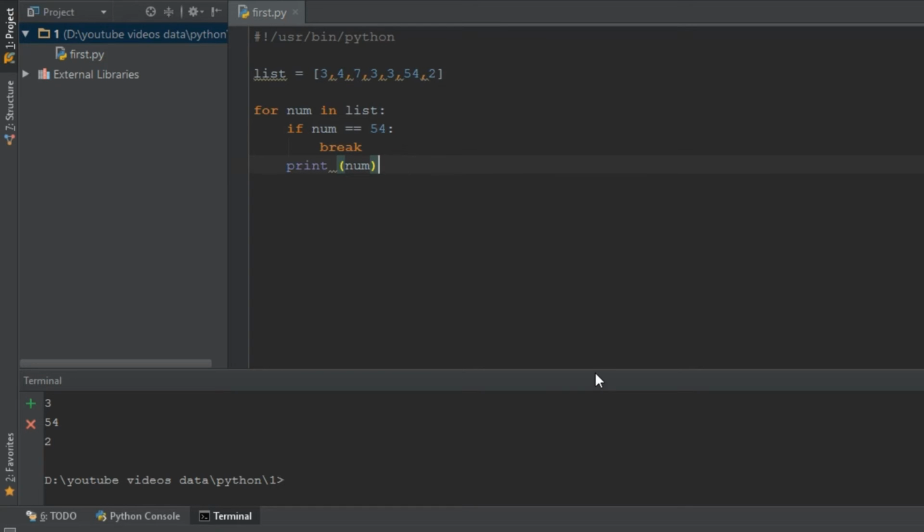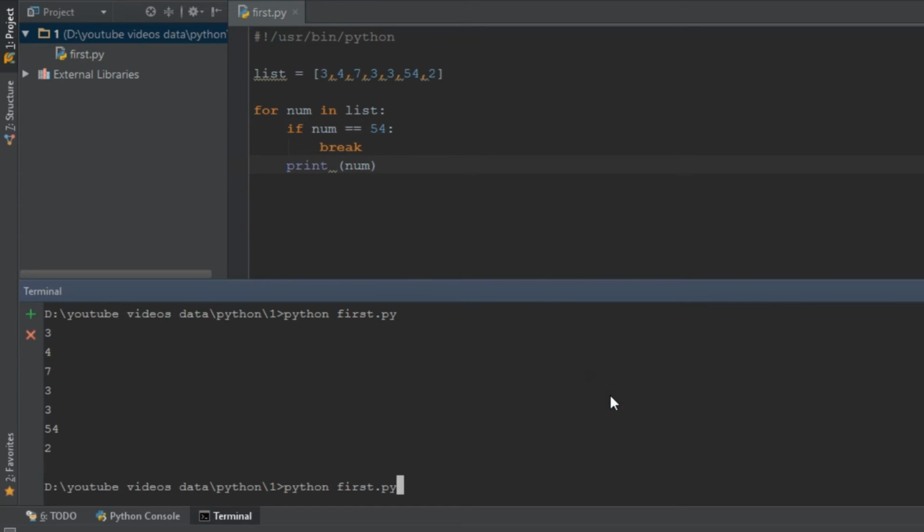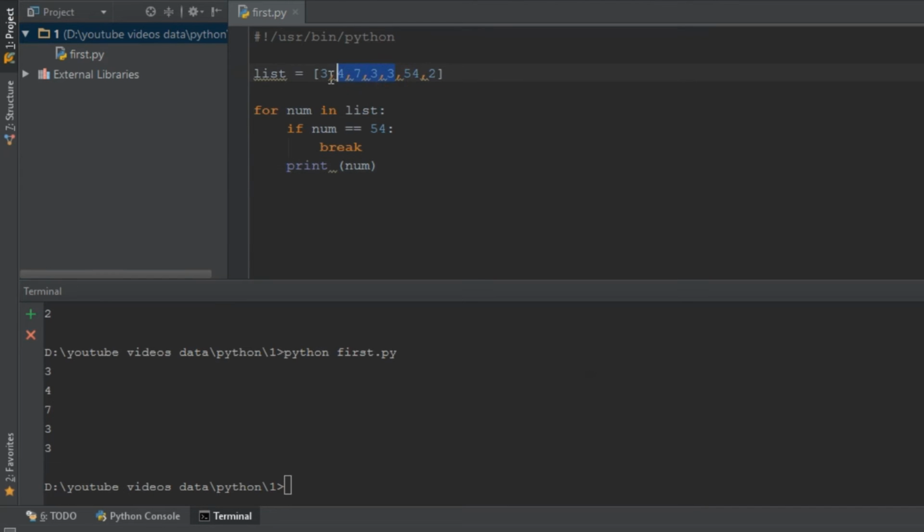So let's run this app and I'll show you what it's gonna do. You can see that it has printed 3, 4, 7 and 3, 3. So it has printed the numbers up till here, and it has left these two numbers. So what's going on right here? The for loop is iterating through each and every value of this list, and it keeps on checking this condition, if num equals 54. So when these were the values, this condition was not getting true. So this statement wasn't executing because it is inside the body of this if condition.